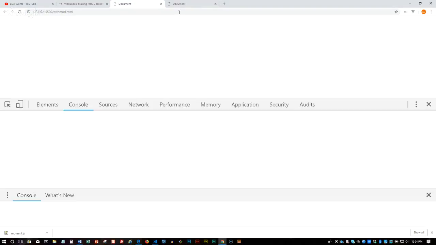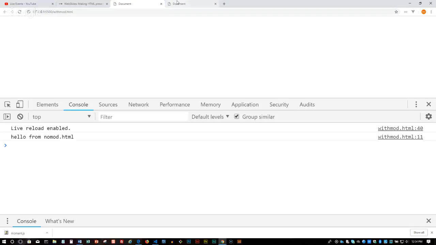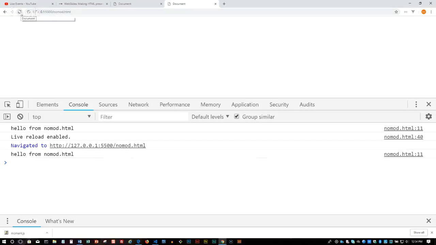Look at the console log for both of them. Question, is there any difference? Answer, no difference. Not yet anyway. No difference visibly as of right now.